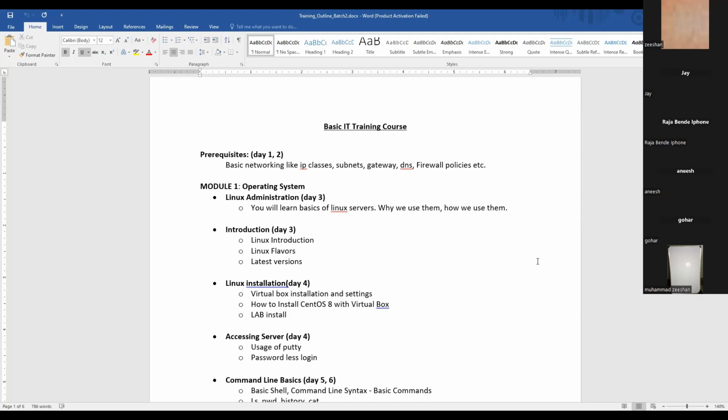Then we will jump into Linux. We will install Linux. We will discuss Linux. We will discuss some commands. We will implement some commands, and we all will install Linux. I will go with CentOS 7.9. That is very basic, very easy, and the most widely used operating system in the Unix family.